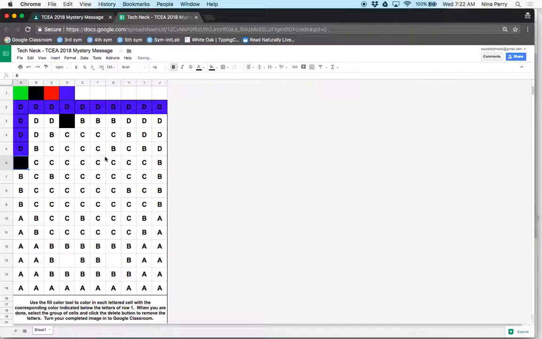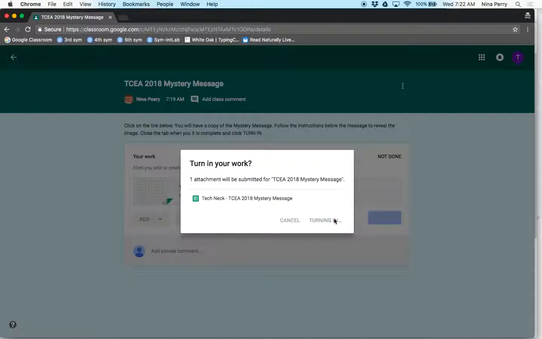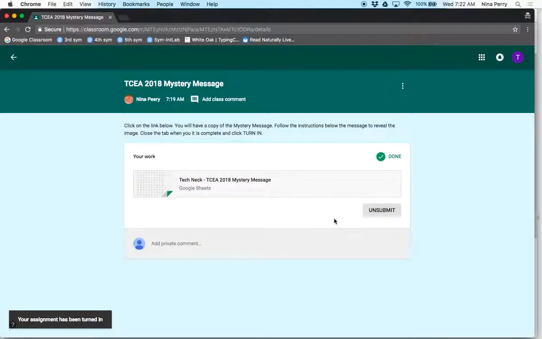So I'm going to complete this entire grid, filling in the colors corresponding to up here. And once I've done that, it will reveal what the picture is. Then you're going to close this tab and just come back over here and click Turn In, and then your assignment will be completed.